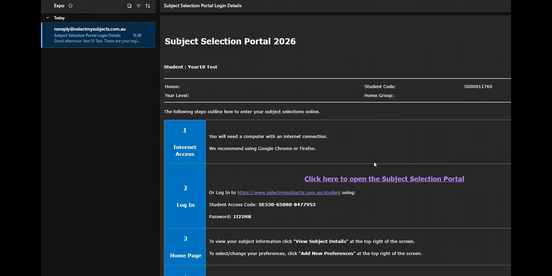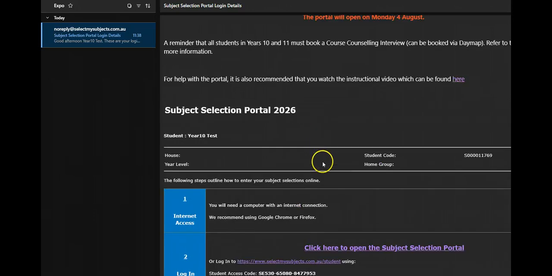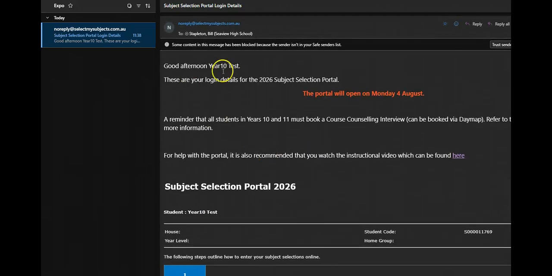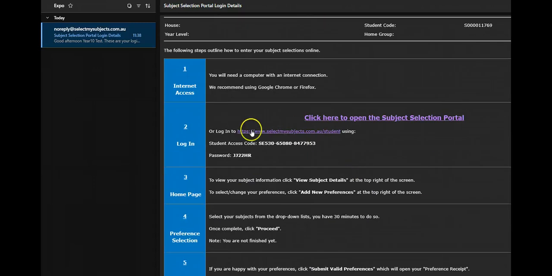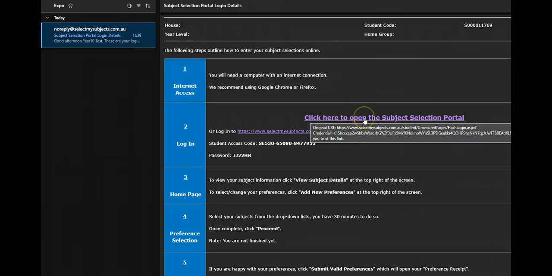So the first thing you want to do is check your school email. You should have received your login details from the Select My Subjects website, which is the portal that we use. Please check that you have received this email and it is actually your login details. Check for your name up here and also check that it actually is addressed to you here as well. This contains your login information here. So this is your access code and this is your password. However, the best thing you can do is click on this link and we'll take you right through.